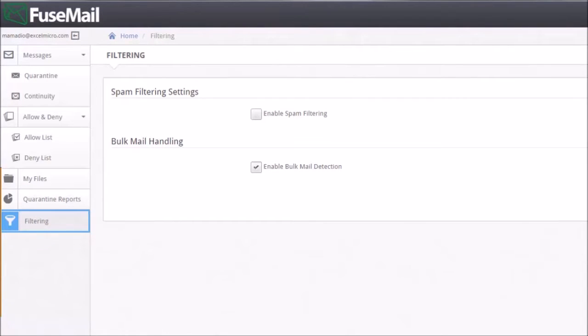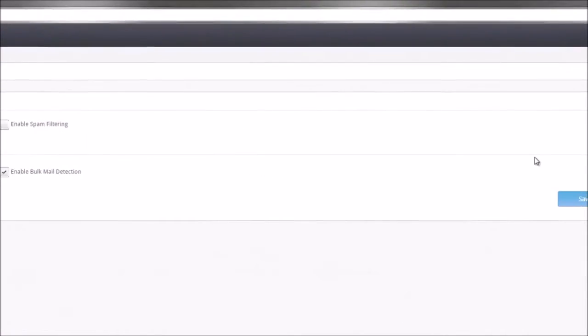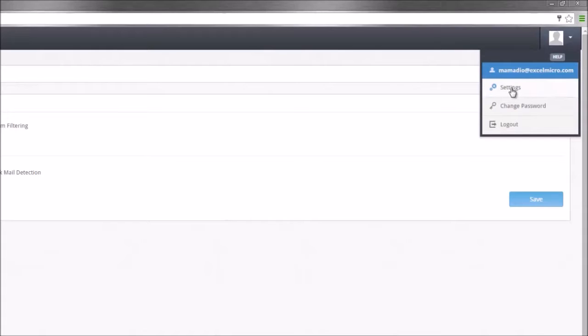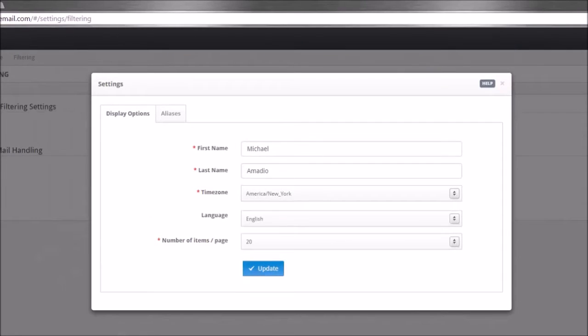Under filtering, you'll be able to see here if you can enable the spam filtering settings, or if you'll have the option to turn on or off your bulk mail handling, which is your gray mail. And users will also have access to their own individual settings. We'll go to the upper right hand corner here and we'll click on settings. And here's where we can enter our name and our time zone if we are at a different location than the corporate office.